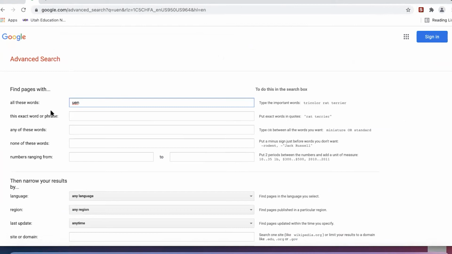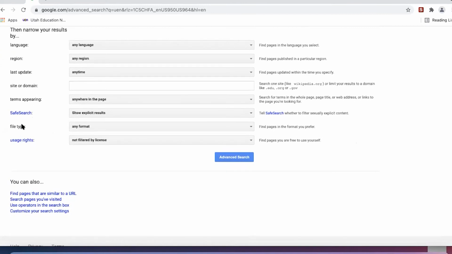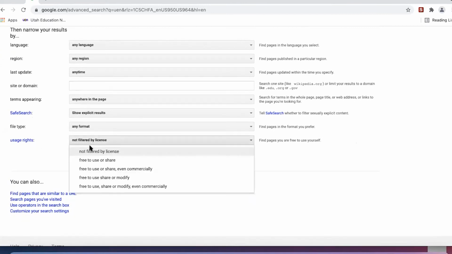So first thing, like for instance, we can go ahead and search for specific words. We can do exact words or phrases, numbers. We can search specific languages, regions, last updates. We can search a specific site or domain, do terms appearing, file type, and probably the one that I use the most is usage rights, which they have the licenses there: free to use or share, free to use or share even commercially, free to share or modify, or free to share, use, share, or modify even commercially.